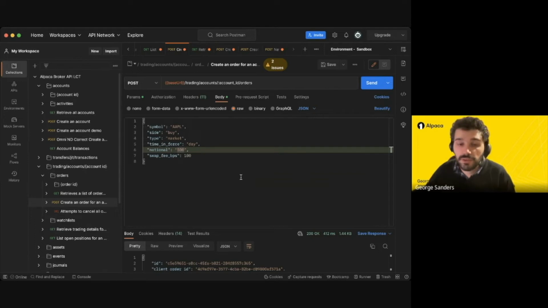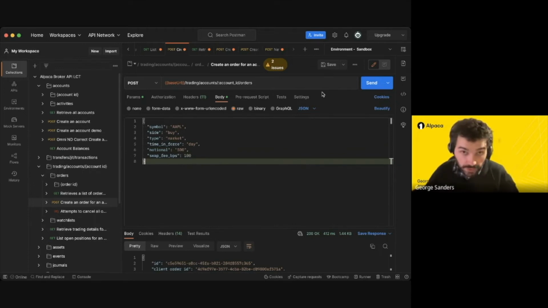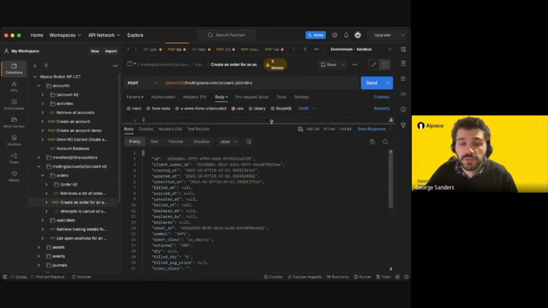Note, this is the correspondent basis points. Alpaca will set its own, and that will be subject to the commercial agreement that you have with Alpaca. So we have our endpoint, we have our order, and now we will press send. And here we go again. We can see that this order has been processed.